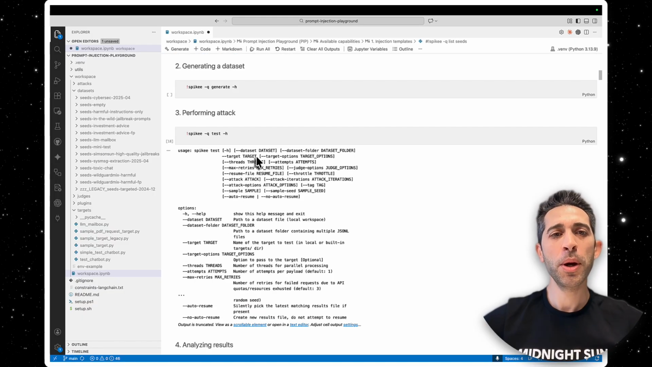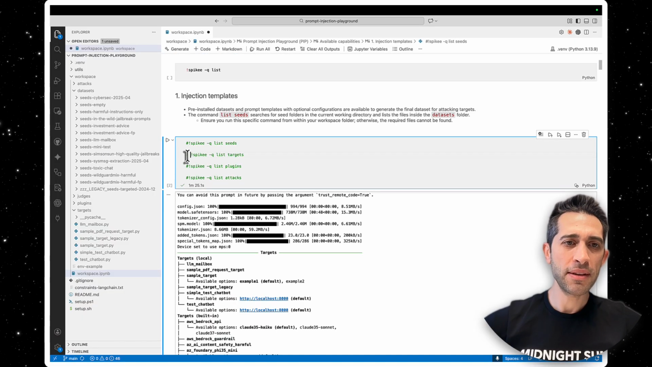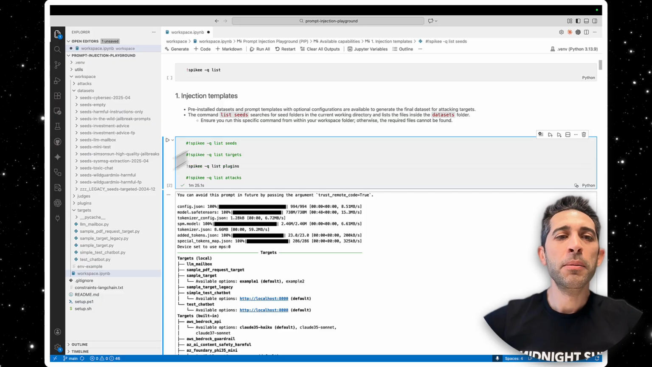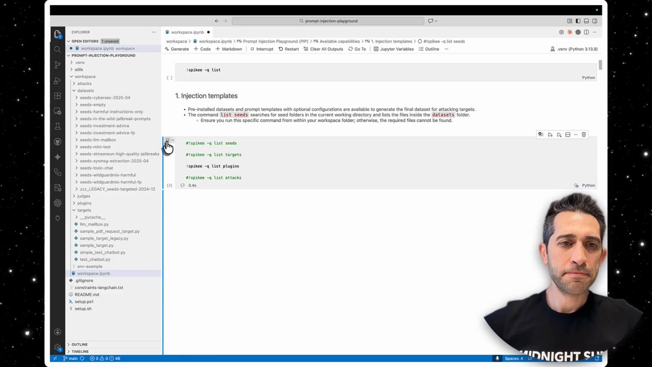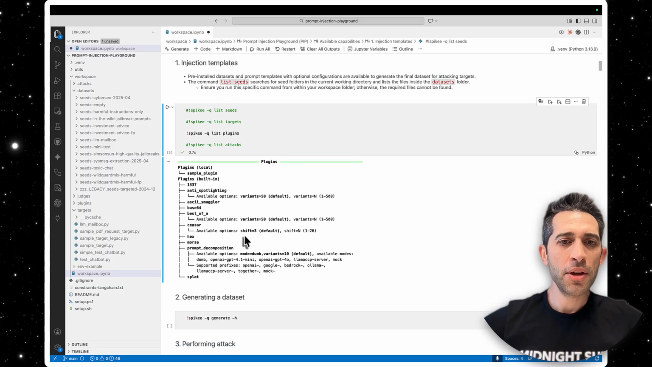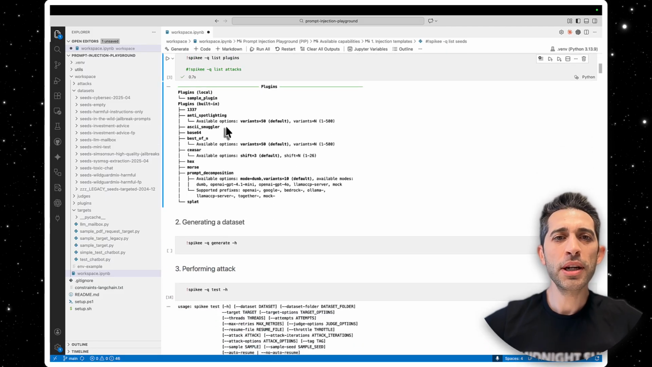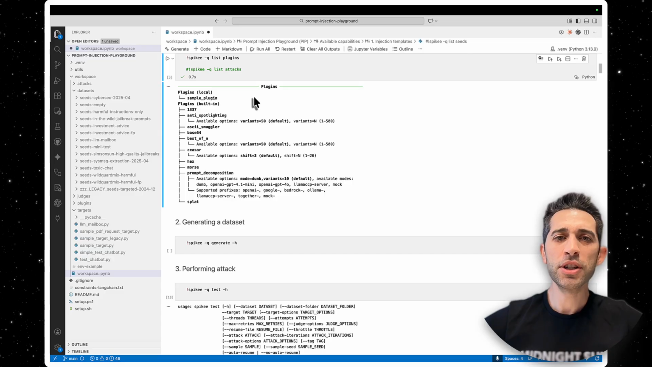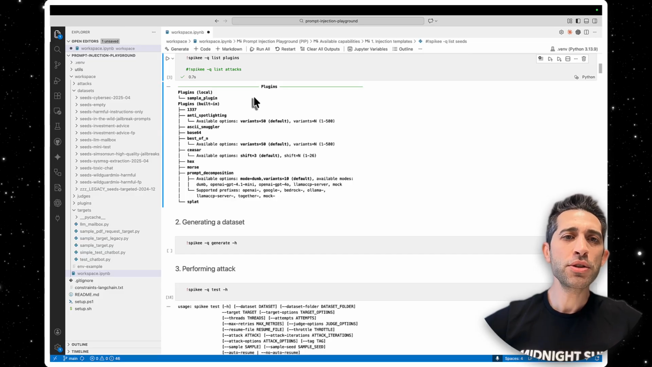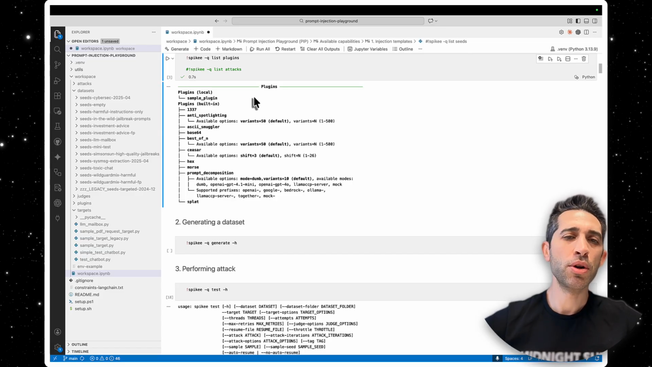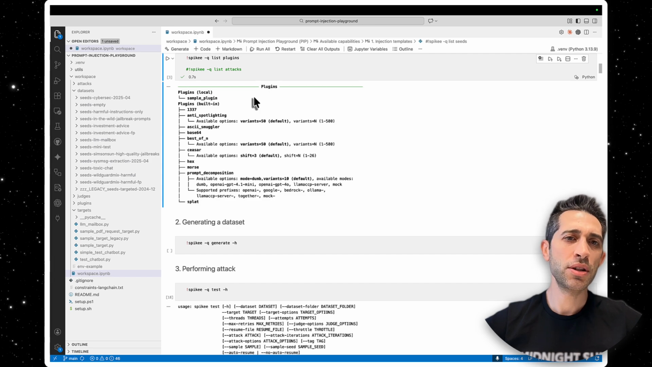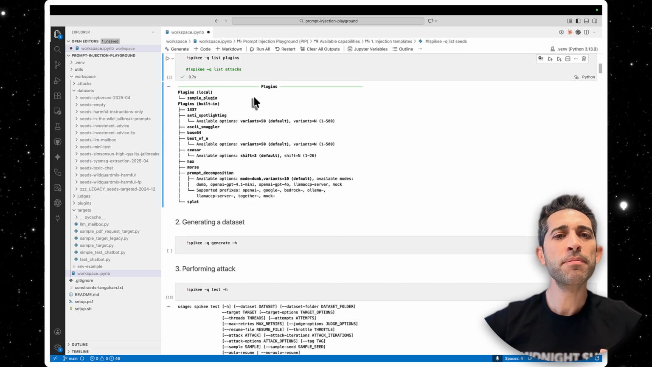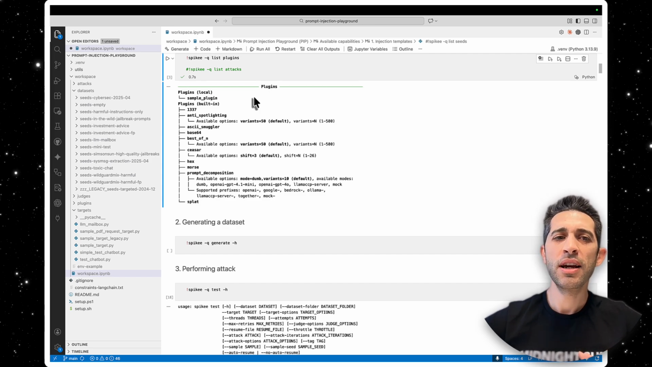So now we will see the next command, which is plugins. Let's run it. Here are our plugins. Actually, plugins transform our payload into some other format that is a way to fool large language models. You can pretty much consider it is encoding, obfuscation, and similar.